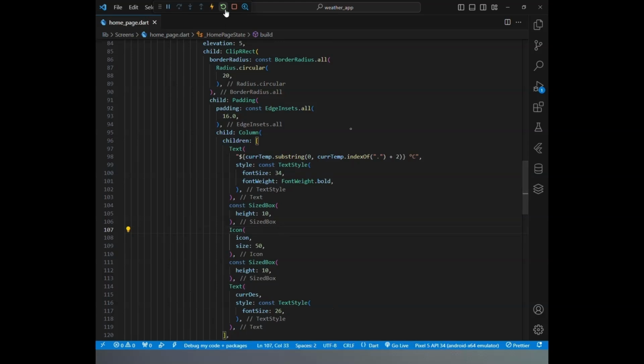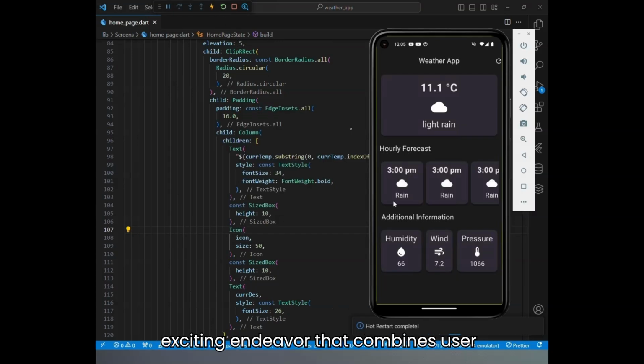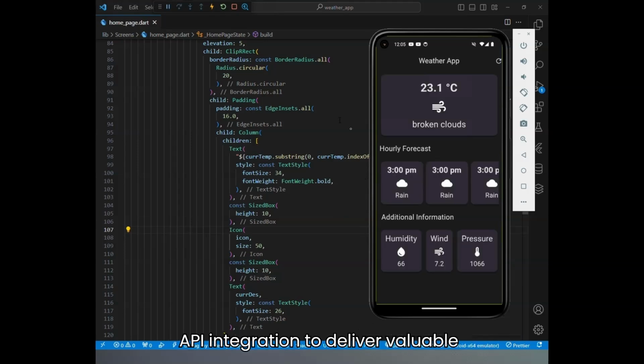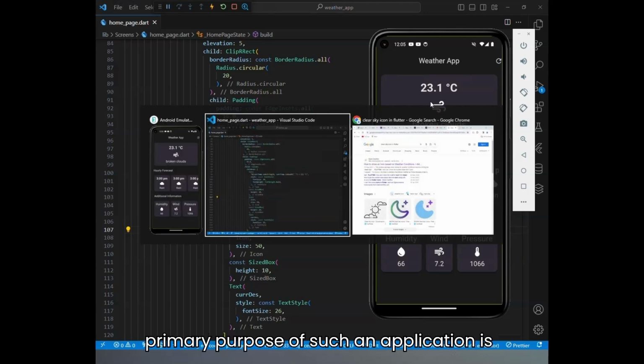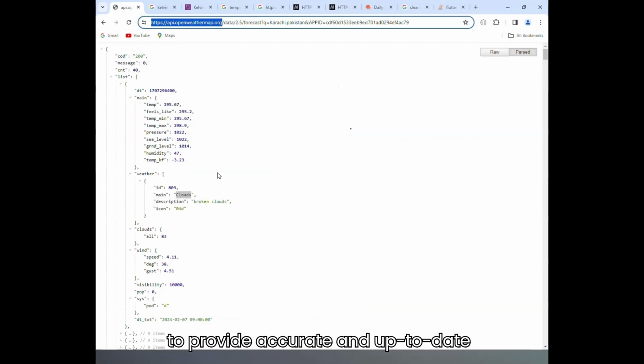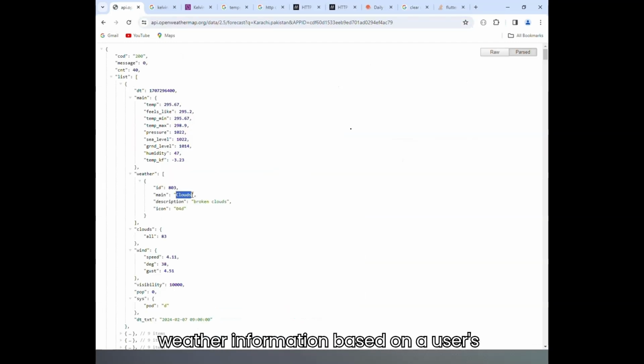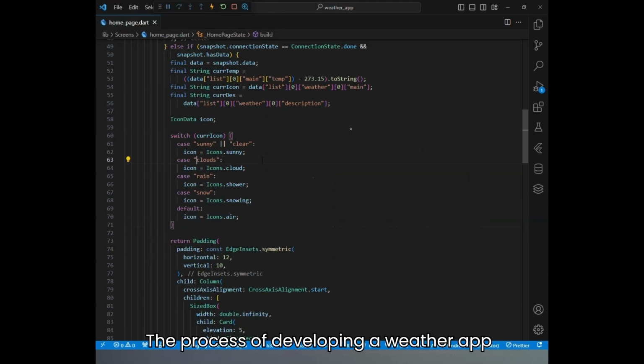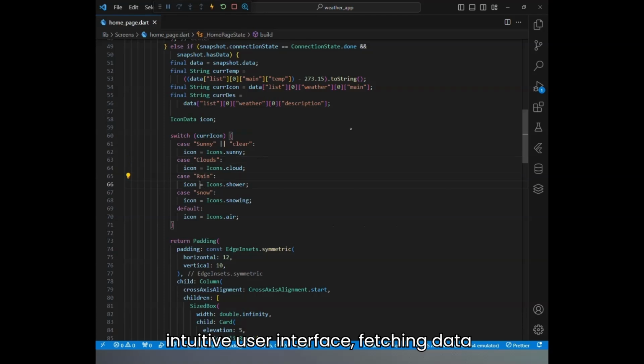Real-time weather app. Building a real-time weather app is an exciting endeavor that combines user interface design, data management, and API integration to deliver valuable information to users. The primary purpose of such an application is to provide accurate and up-to-date weather information based on a user's location or a specified city. The process of developing a weather app typically involves several key components, including designing an intuitive user interface, fetching data from a reliable weather API, and displaying that data in a user-friendly manner.